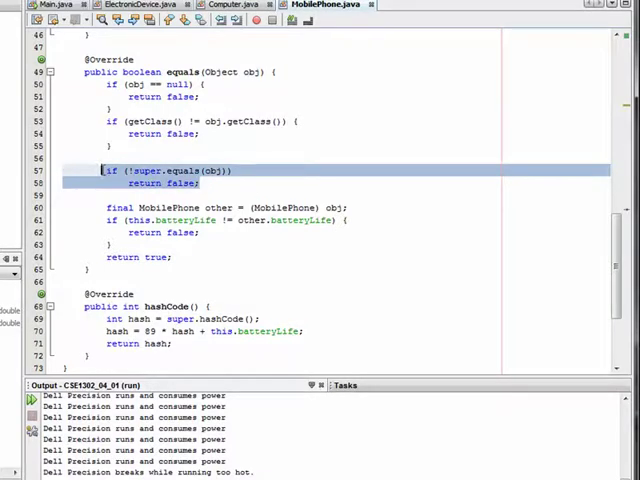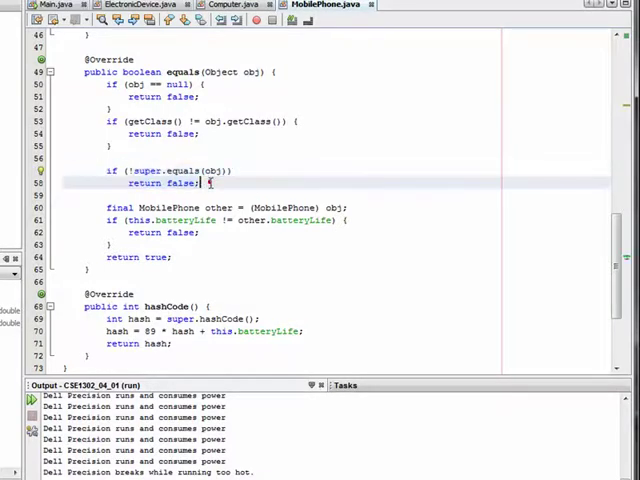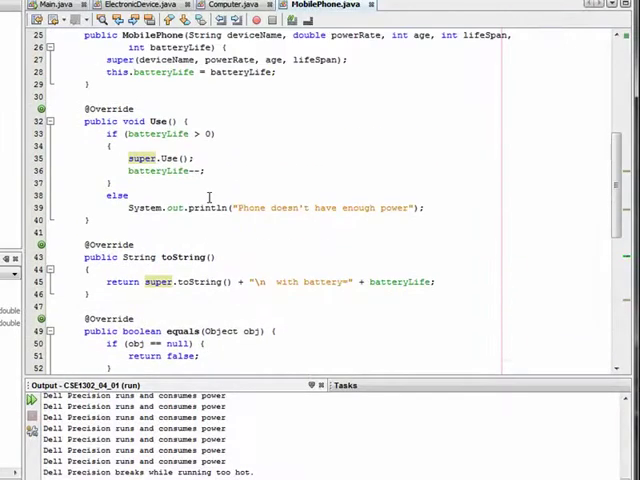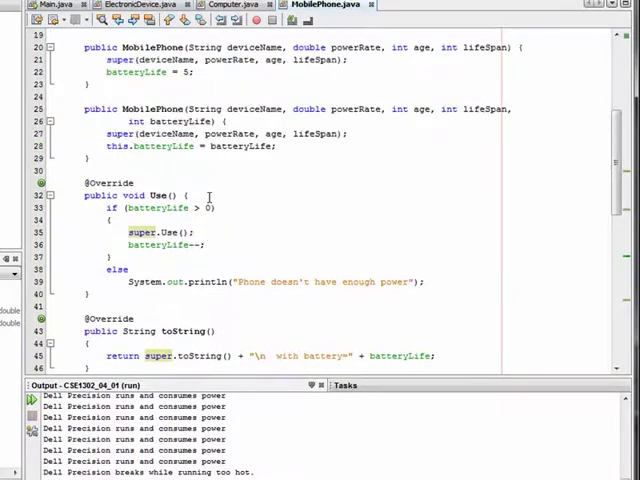You notice I'm also using my super.equals to make sure that we're not getting a false true if the device name is the same. So I want to make sure I make use of that equals function as defined in the electronic device. Okay, what I've changed in this is I've overridden the use method to check for the battery life.